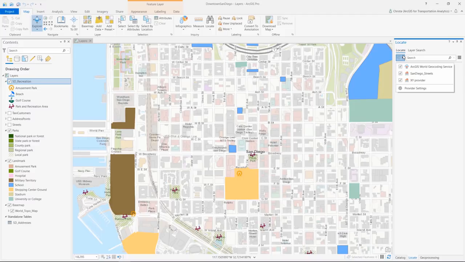The Locate pane has been redesigned to include this Access Locator menu for enabling and disabling locators. Layer Search now has its own tab. Here you can also limit the search for layers within the current map extent and use the Enhanced Search option for advanced query language searches.